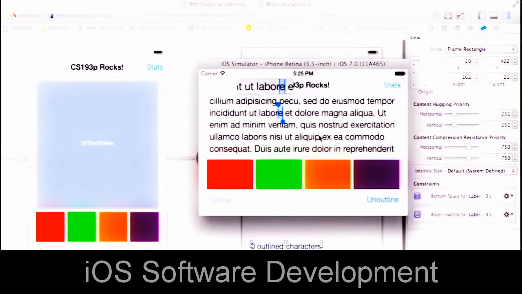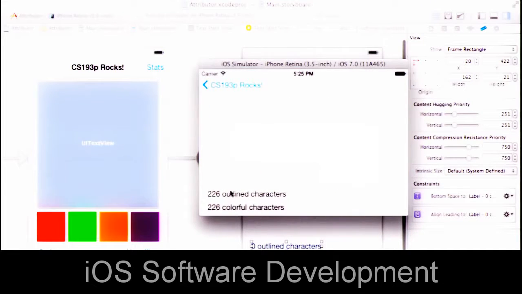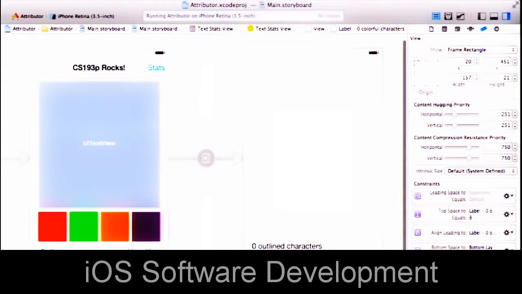Watch this. Let's pick a whole bunch of text here and make it outlined and colored and go to stats. And you see how these nicely show the whole word, 226 colorful characters. In other words, they don't get cut off. That's because these two things are their intrinsic size. What happens if instead I fix the size of one? And this is why you're going to see these intrinsic size being fixed is bad.